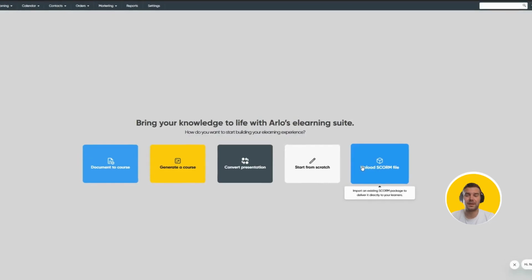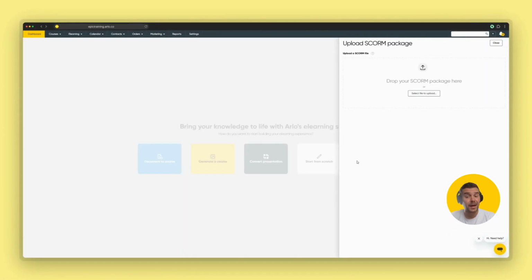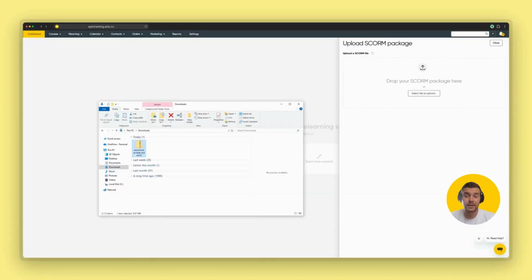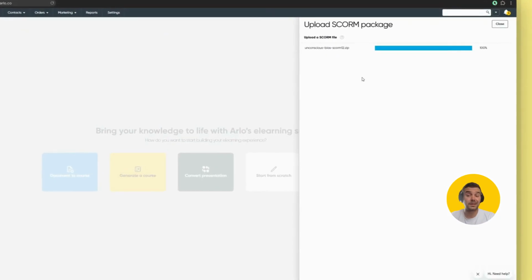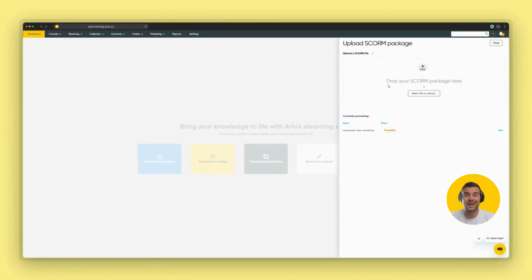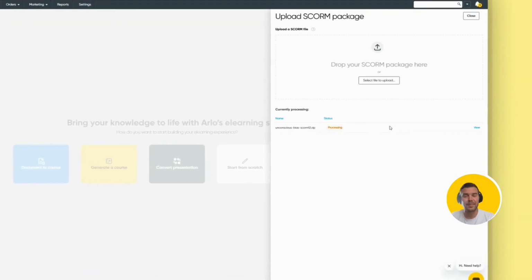You've got heaps of flexibility here about what you upload. SCORM packages, AICC, xAPI, cmi5, PDFs, video, and also audio files as well. Today, I'll be using a SCORM package that I've prepared. Once I click upload, all I have to do is either drag and drop or select the SCORM package from my computer to upload it into Arlo ready for use. Once uploaded, we'll process the package for you and get it ready in a matter of minutes.